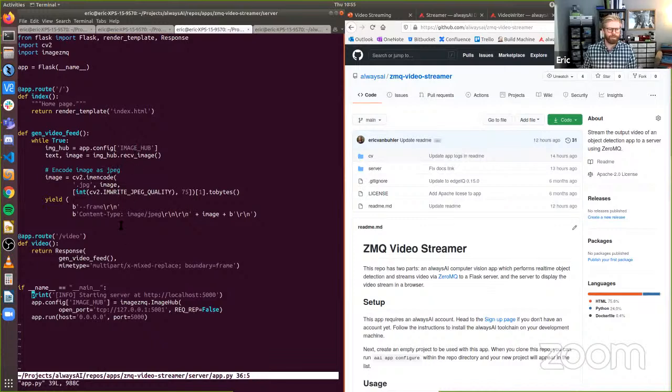Then we're creating a video endpoint, and this is just like how the MJPEG streamer works on the server within EdgeIQ to some extent. We're returning a response where we're generating a video feed with this specific multipart type. What gen video feed does is it waits to receive an image from the image hub, and then encodes it as JPEG and yields it to the multipart response.